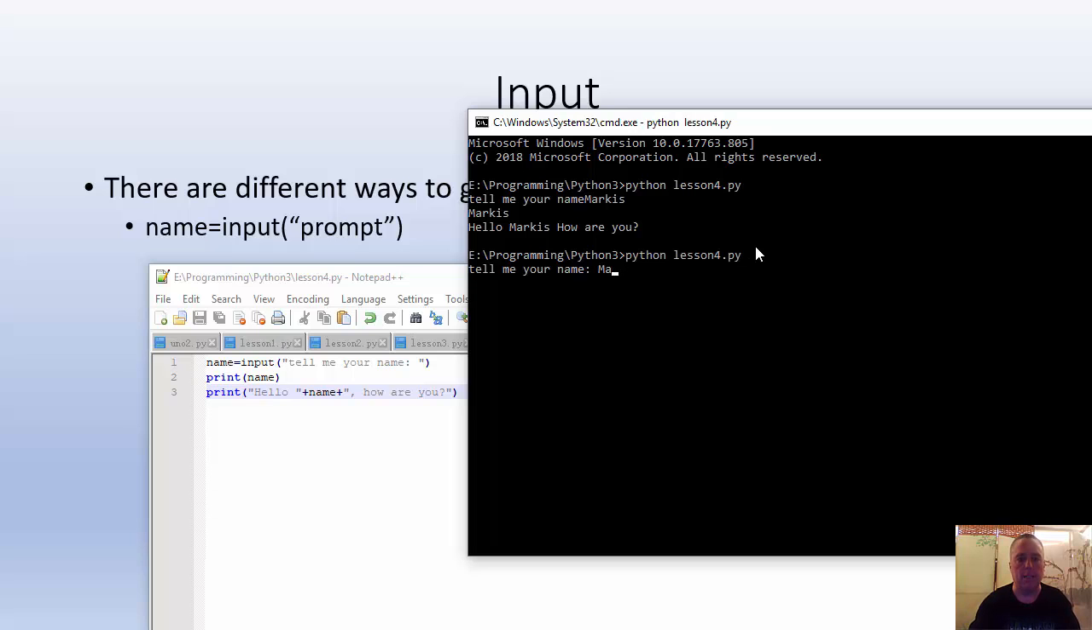Okay, so let's try it again. There we go. Much better. Okay, looks much better. Hello, Marcus. How are you? Again, your boss might tell you exactly how it should look on the input and on the output. Otherwise, you're going to have to make it look pretty. But looking pretty is something I don't care about. I'm what's called a back-end programmer.